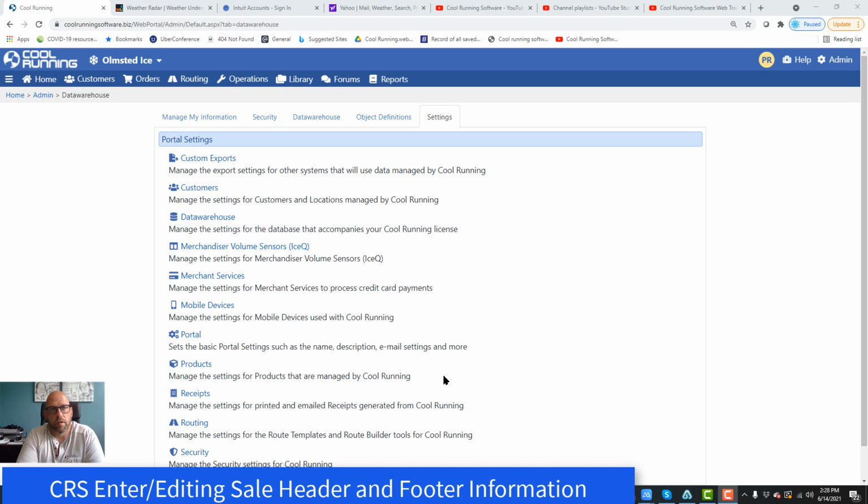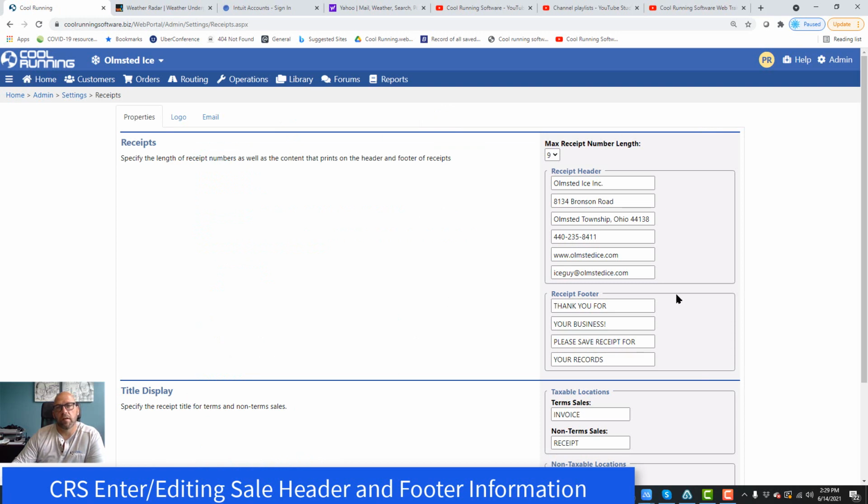This video is going to go over how you can adjust your receipt settings, be it from the default receipt settings inside Cool Running or private labeling inside your system. Inside your system, you can go to Admin and then Settings, and under Settings you'll have Receipts right here. You can click on Receipts, and inside here you can edit anything for your header or for your footer.